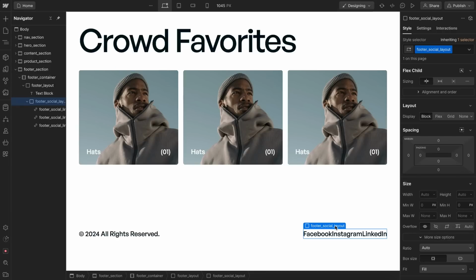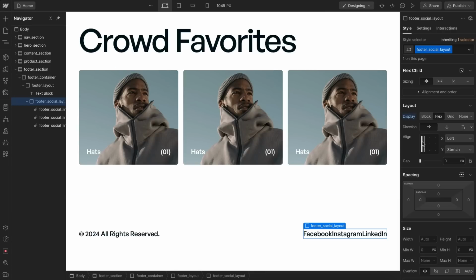And on this social layout, we'll apply Flex. We'll align to the center left, and we'll add a gap of 1 rem to space them all apart.